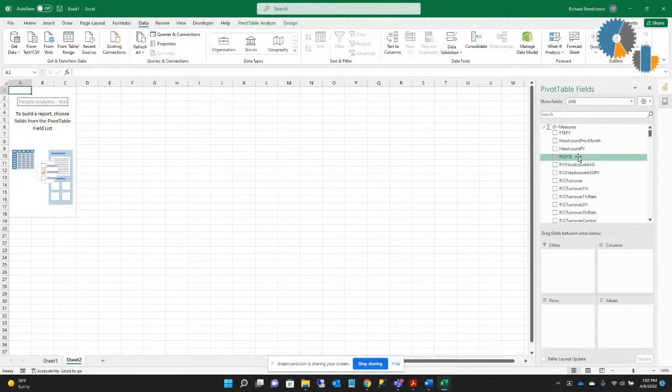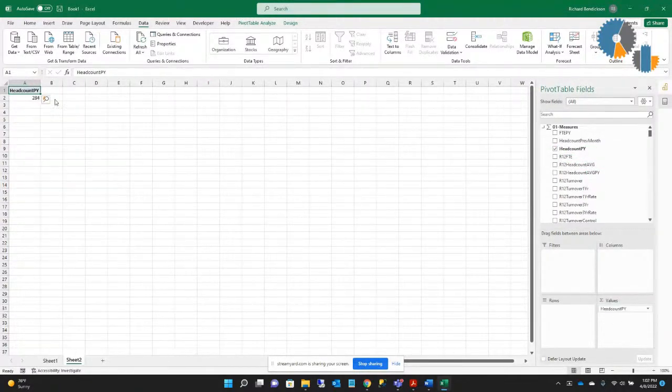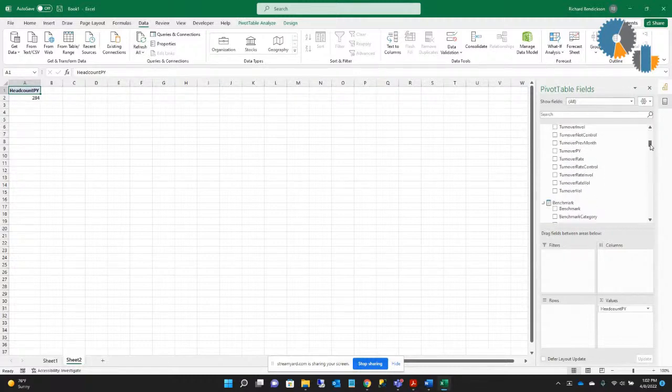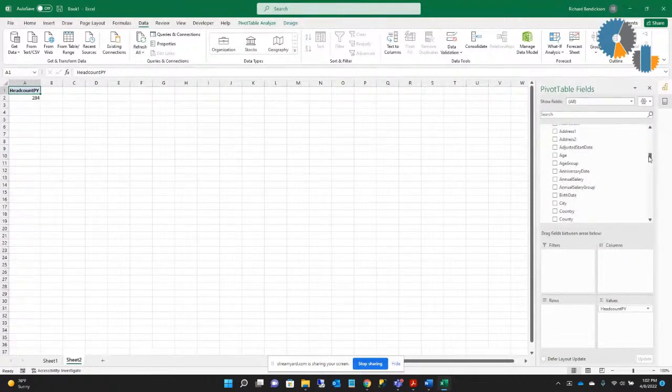I'll say the prior year one for now. So if I say headcount prior year, the way our model works is you always have to pick a period of time that you're working on. So there'd be a calendar that you'd pick from, but I'm not going to be too concerned with getting the right data here for you.